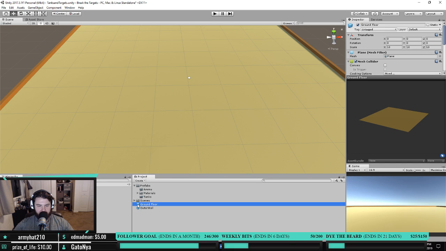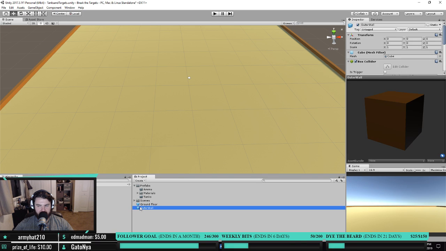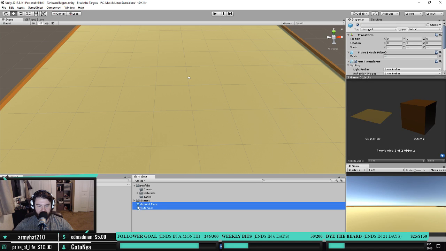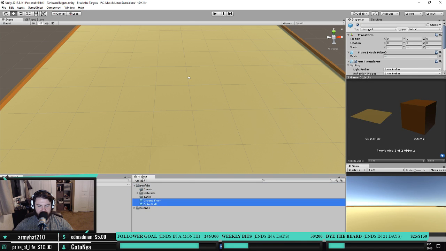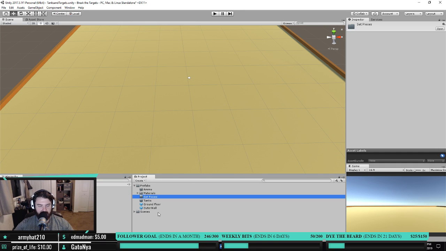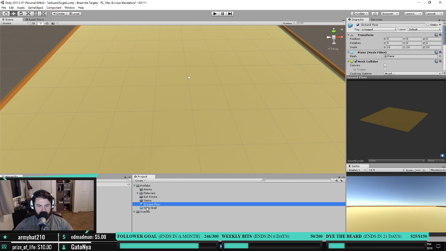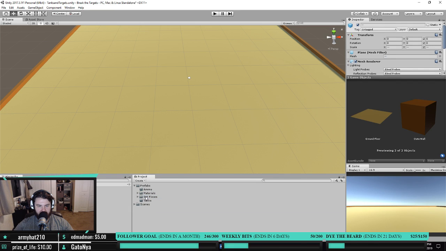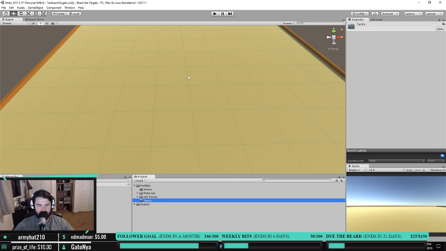Cool. So we can drop both of these into the prefabs as, we'll just call it set. New folder for set pieces. Love being organized with my data. So we'll drop these set pieces in there. Now, we need the tank.